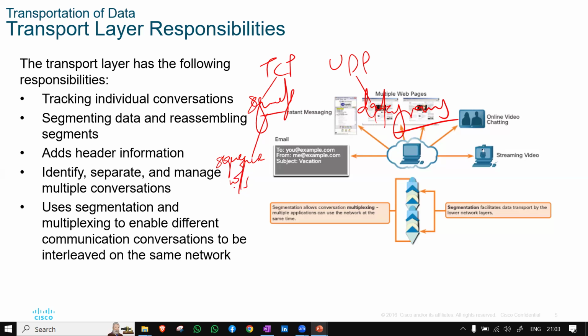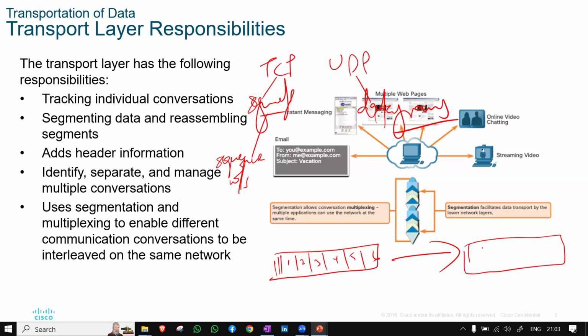Sequence numbers. So if you are sending, this is our data, we break it down like this. Then we number it 1, 2, 3, 4, 5, 6. It gets transmitted. We receive our data. We are trying to reassemble it. 1, 2, 4, 5, 6. We have a packet which is missing there. Packet number 3. What happens?